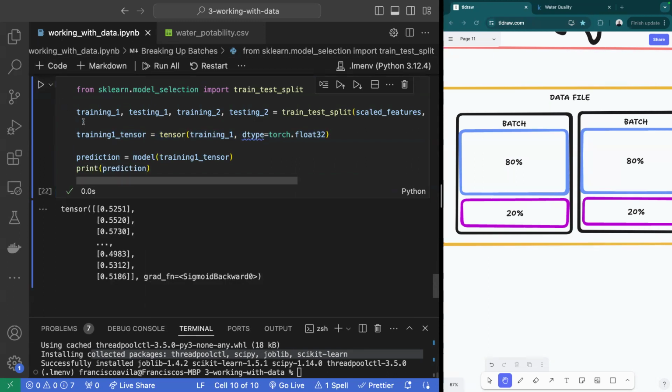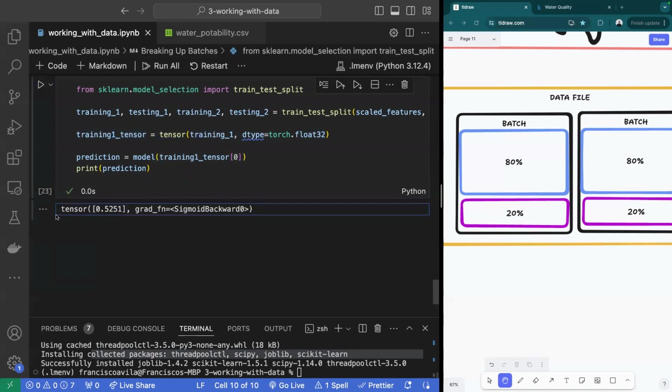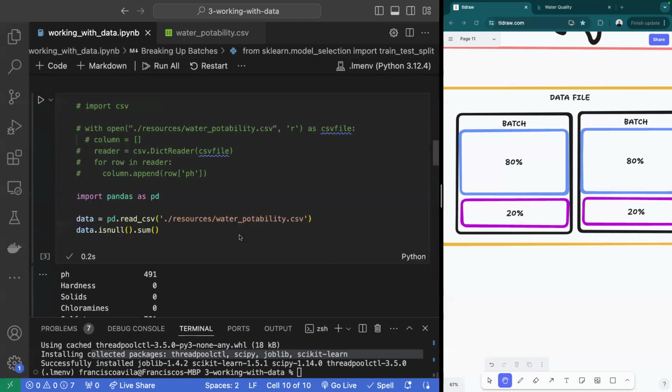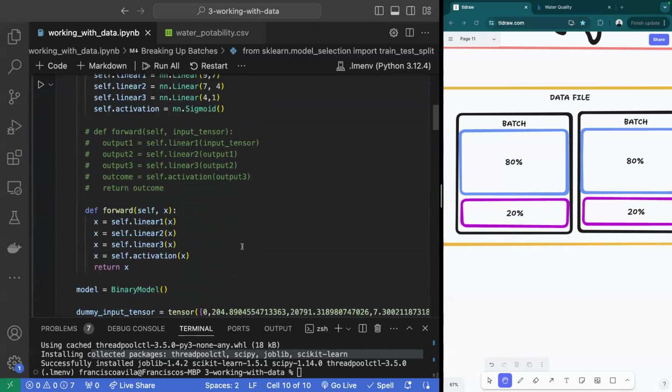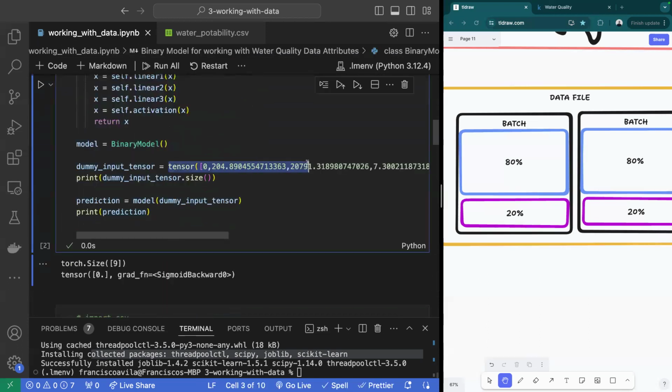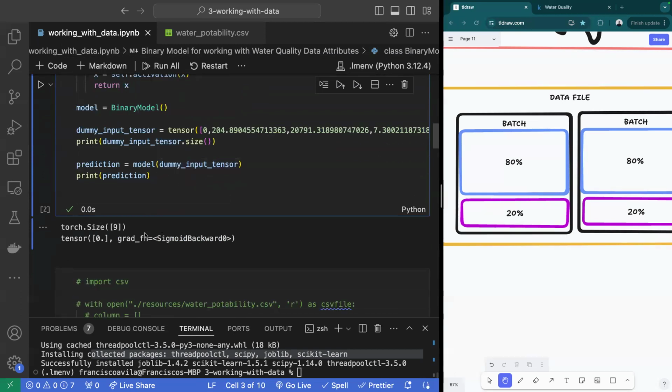And when we print our prediction, now we're getting 0.52 for my very first tensor. Let me go ahead and do that. Let's go with index 0 so that we're only feeding the first one. All right, so now we get 0.52 for the very first tensor. And let's go back in time a little bit, right? Here was the dummy tensor, which feeds it the first row, just like we did now. We only fed it the first row.